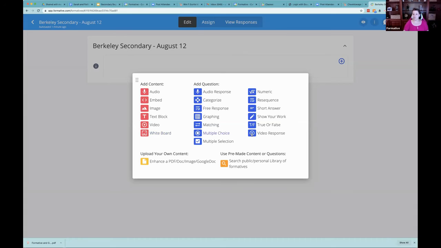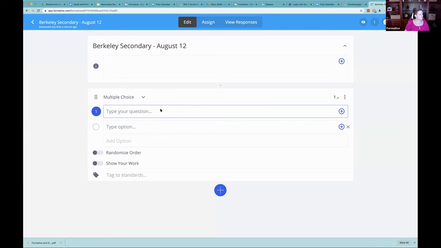These are our 13 question types. And then we have a couple of options down here that I'll mention as we go through. But I want to start just with some basics here. So I'm going to start with a multiple choice question. So I click multiple choice. I'm going to type my question in, which is simple: which sentence is written correctly?